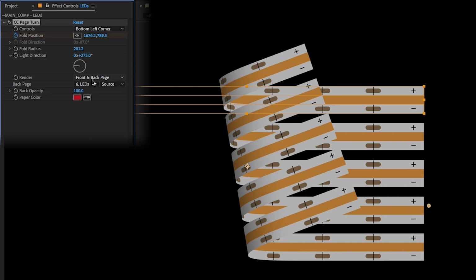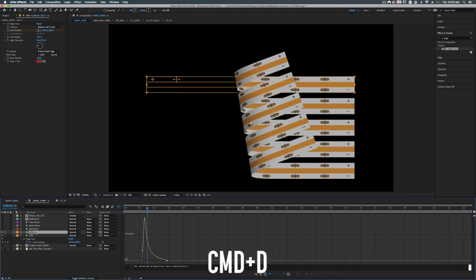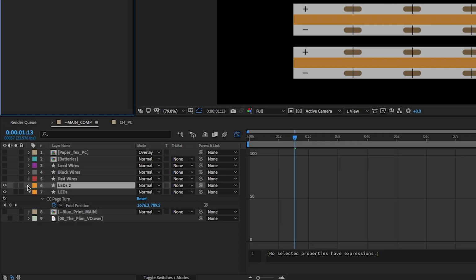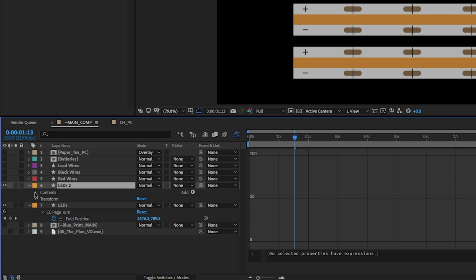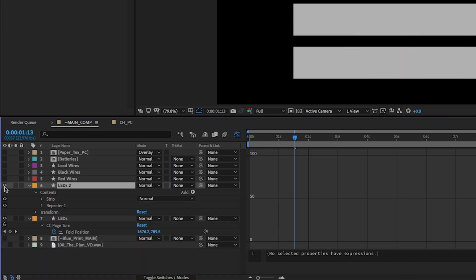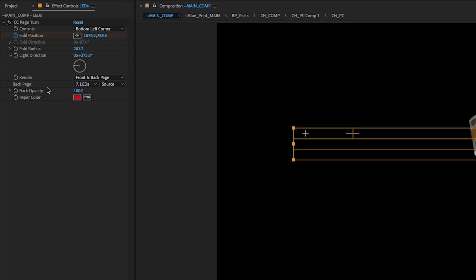Now, moving right along to the back page. What I'm going to do is duplicate our LED layer. That's Command D. And I'm going to get rid of the page turn on the top one. Then I'm going to open up the contents and select everything except for the strip and the repeater, and delete that. Then I'm going to poke its little eye out so you can't see it anymore.